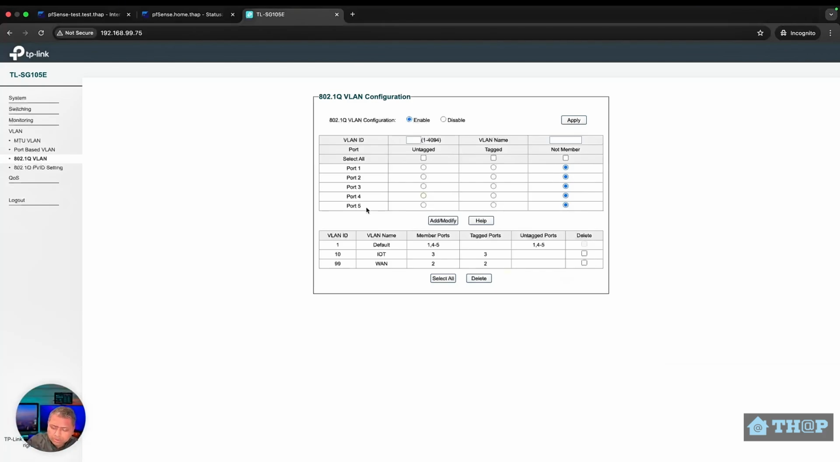So if you plug your LAN cable into port number 3, that should tag any devices connected to that LAN with a VLAN of 10. So that's how you can create multiple VLANs by using a switch with your Intel NUC, which has a single port.